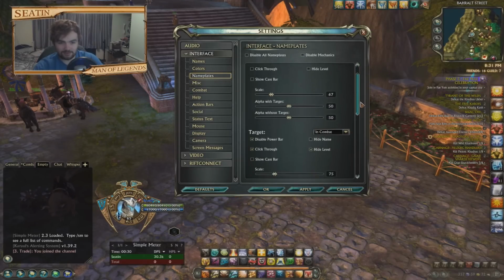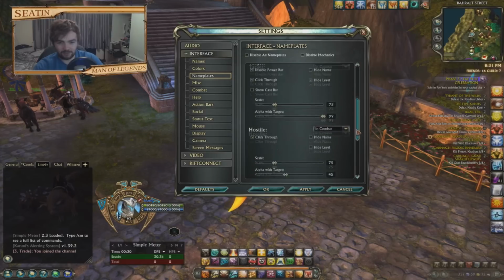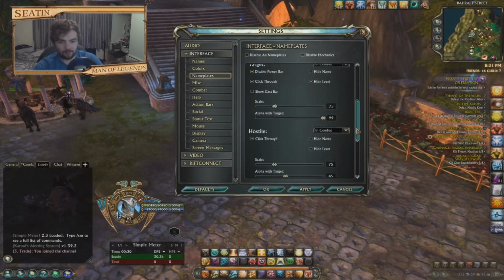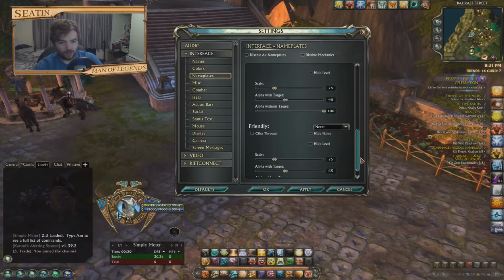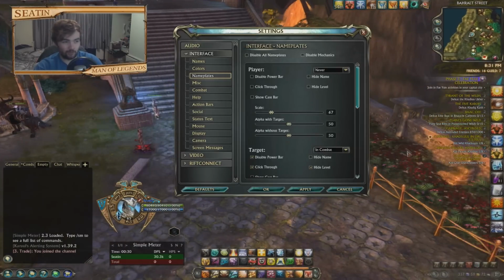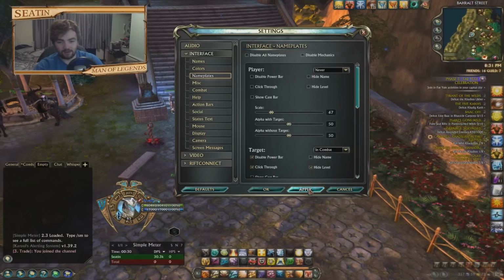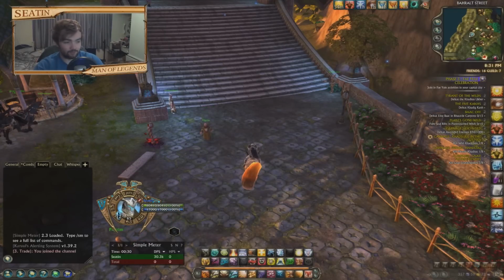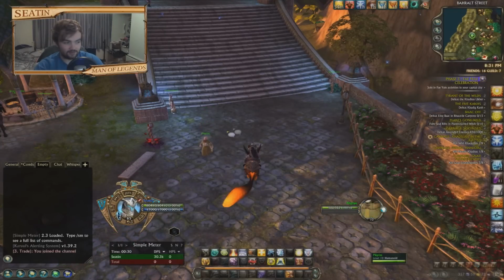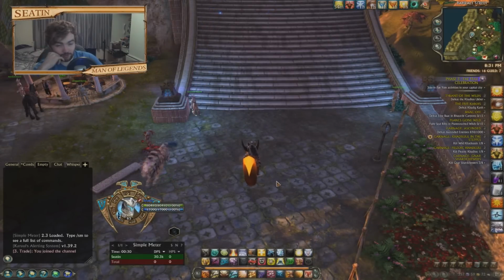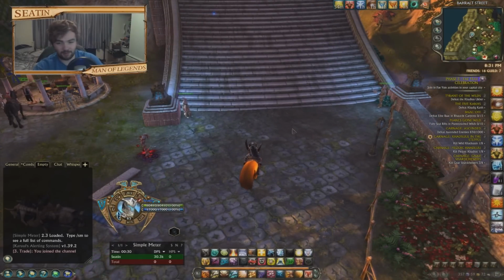So nameplates, something quite important as well. The only two that I have on are target and hostile, and those come on in combat. I don't have friendly or player on, just because I don't need that information at all. It's completely worthless. If I want to check my status, then I've got this player status bar down here. If I'm in a raid and want to check on my parties, I have the raid or party frames down the bottom. So yeah, I don't need to see nameplates.